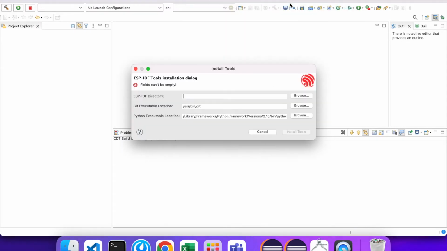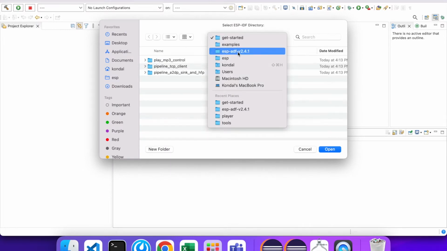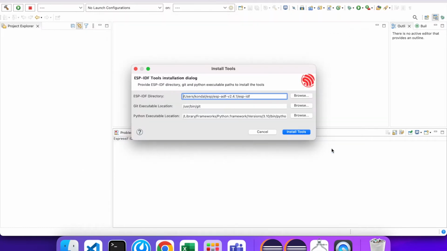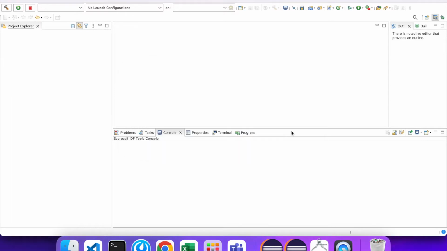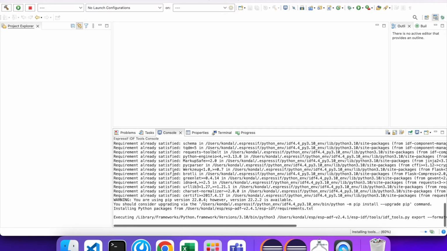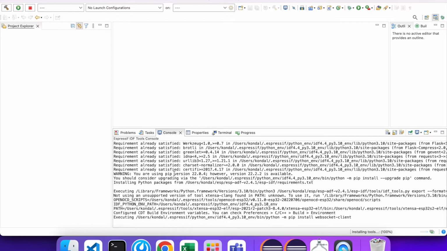Click on install tools from the Espressif menu. You need to select the ESP-IDF directory. This will be from the ADF. So here is my ESP-IDF from the ADF. Make sure you configure the Git and Python executable locations. Click on install tools. If you're configuring for the first time, this is going to take some time because it needs to install all the required toolset and also configure all the required environment variables.